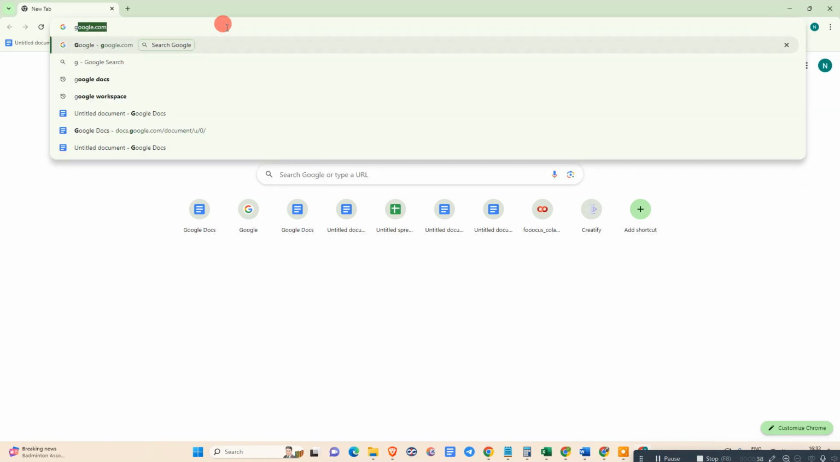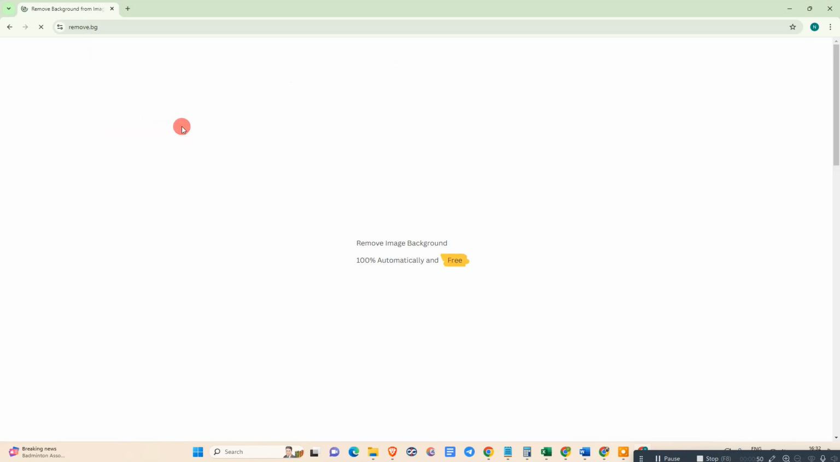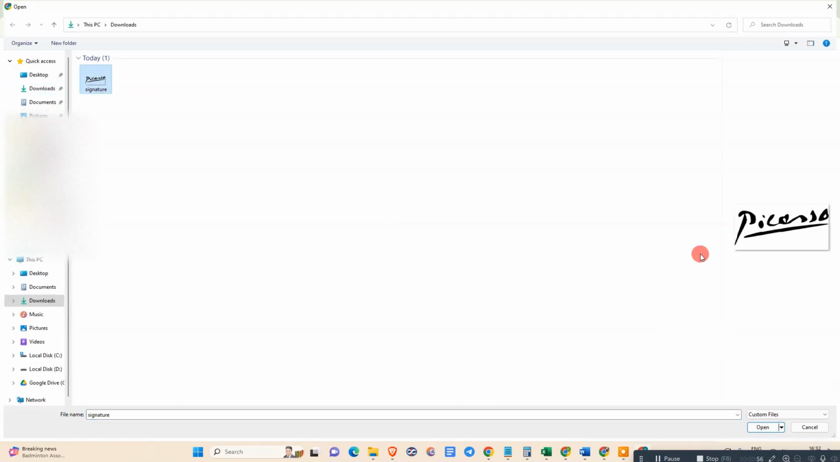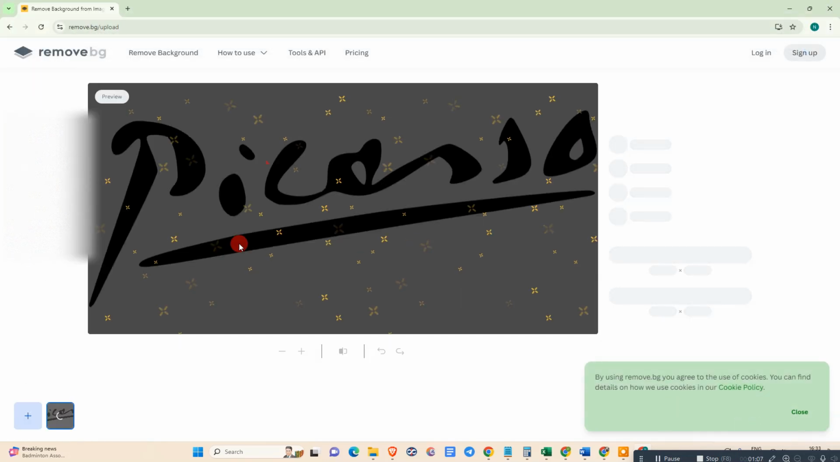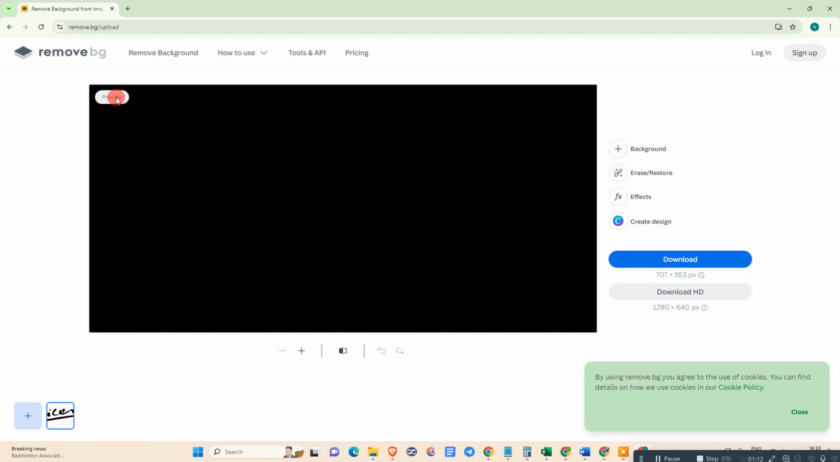Come to your browser. I'm using the Chrome. Come to the Google, and you can search for remove background or BG. Okay, so this website will be open. Just open it and just upload that signature from your device. This signature I have, which is this signature background already removed, but you need to just select signature like this, and it will remove your signature, sorry, background. Okay, and after removing this, just download it.